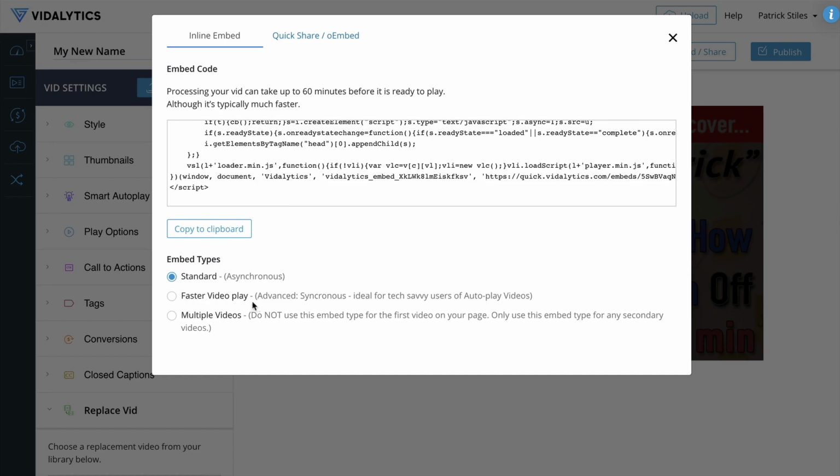All right. Now, faster video play or synchronous is something that is going to be a little aggressive. And the reason why is it's going to block anything that's on the page below the video from loading until the Vidalytics player is fully loaded. So we've done some testing in the distant past where this worked better, but I wouldn't recommend it just because it can cause problems with the other kind of text scripts on your site. So for the best user experience, I would go with standard or asynchronous.